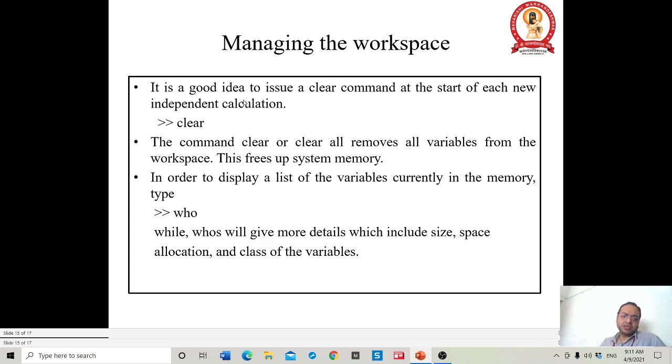It is a good idea to issue a clear command at the start of each new independent calculation. Whenever you start something new, you have to write clear in your command window. What does it do? It clears everything on your screen, right? And the commands clear and clear all remove all variables from the workspace also. Means your workspace will now be cleared.